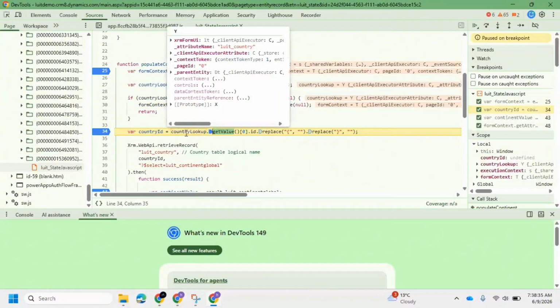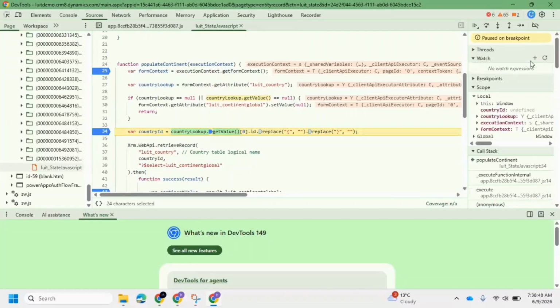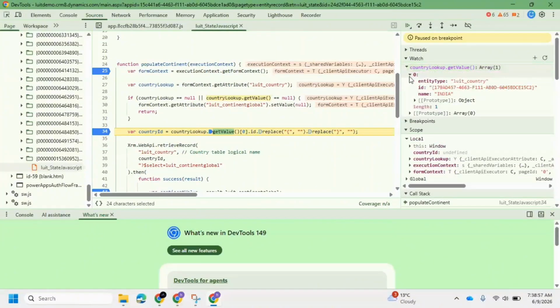So what we are doing, we are just getting the country lookup, which will always get three values, right, when you are doing get ID. If you want to see this, you can see it from the quick watch also. On the left side, you will have quick watches. You can add whatever you want to check. So I want to check this country lookup, what values are coming. So I will keep this country lookup. Here I am getting the country name, schema name, country GUID, and the label name.